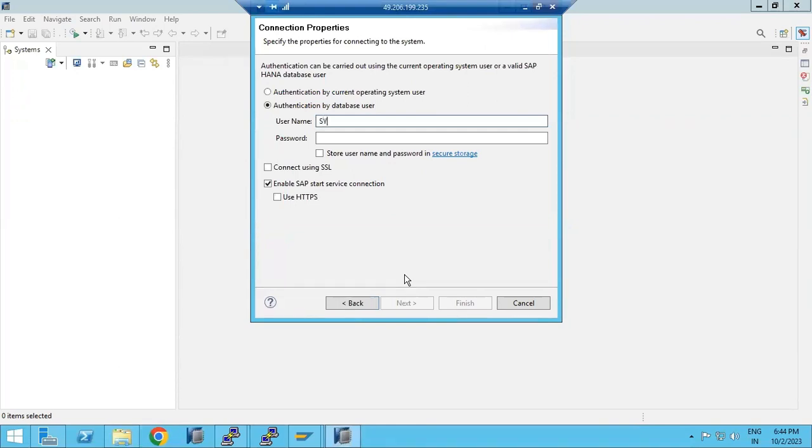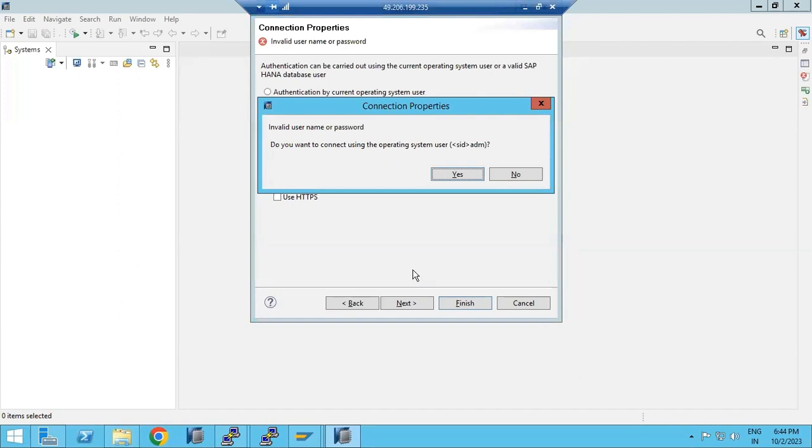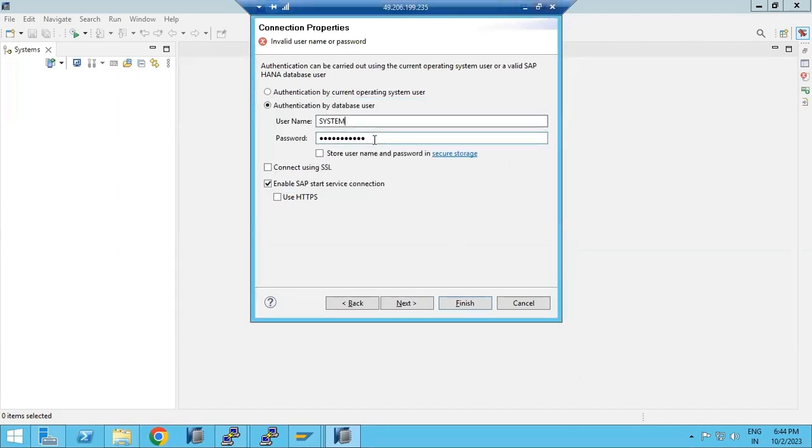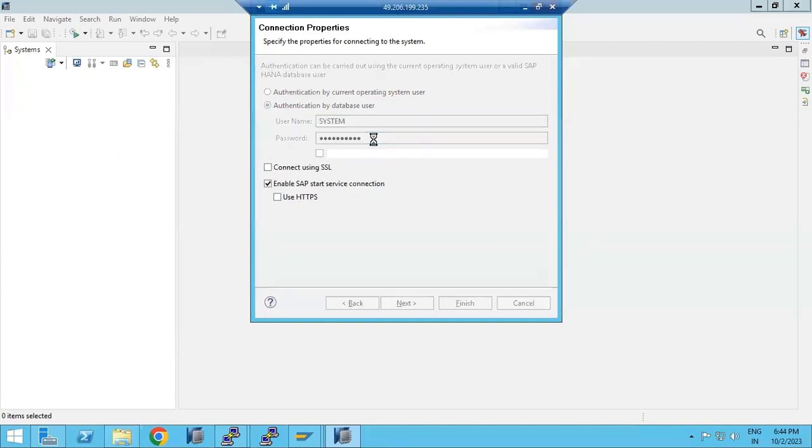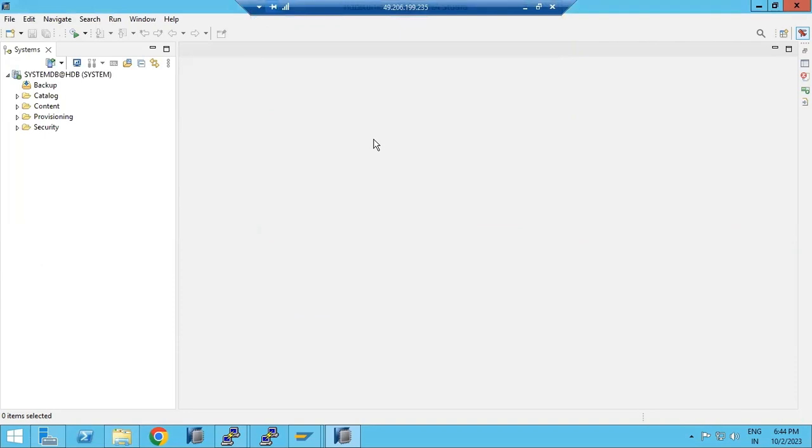Username here. The first time we are logging in, we don't have any other usernames, so use the system user. You can use the system user here. In the password field, you can enter your password here. Okay. Then your password is wrong here, right? Password is wrong here. So something is wrong here. Yeah, you have added the system database here.